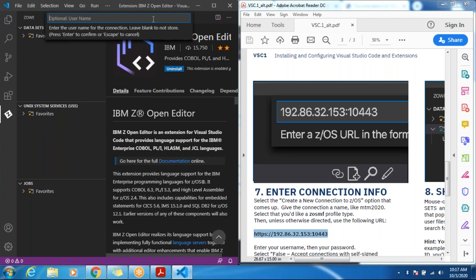Okay, so enter the username for the connection. You have to enter your ZID, the ID which you've got in level 1.2. You have to enter it over here. Okay, press enter. You have to enter the password for the connection. Again, the password which you got from level 1.2.